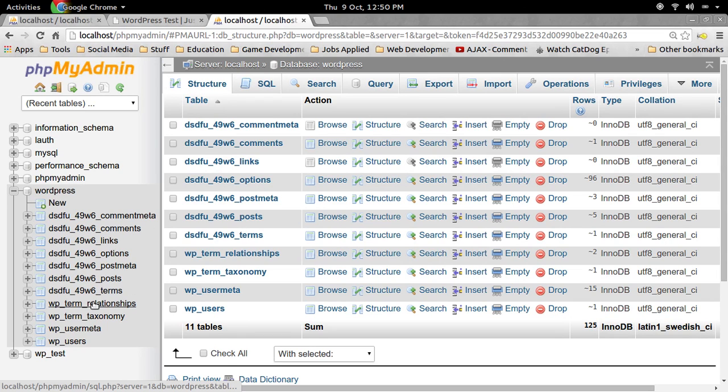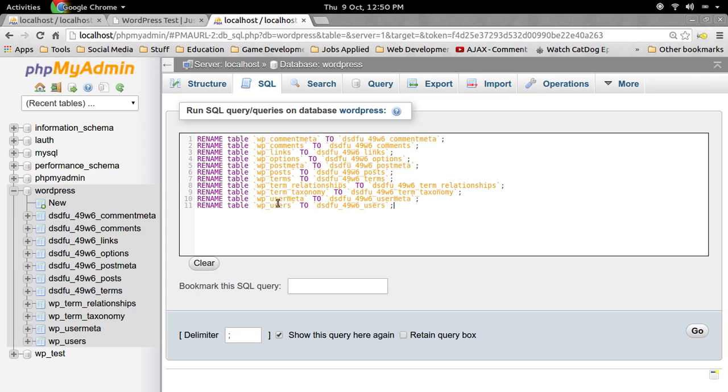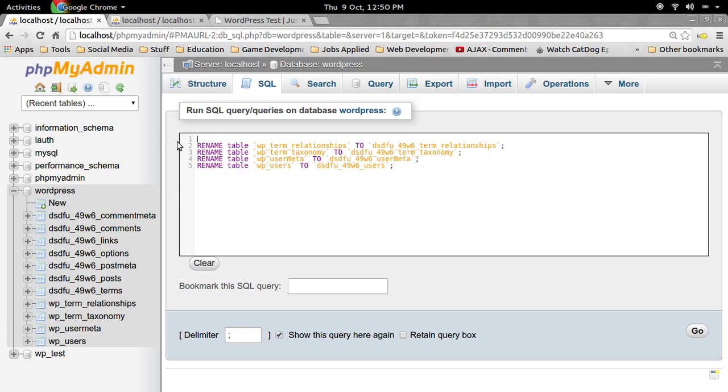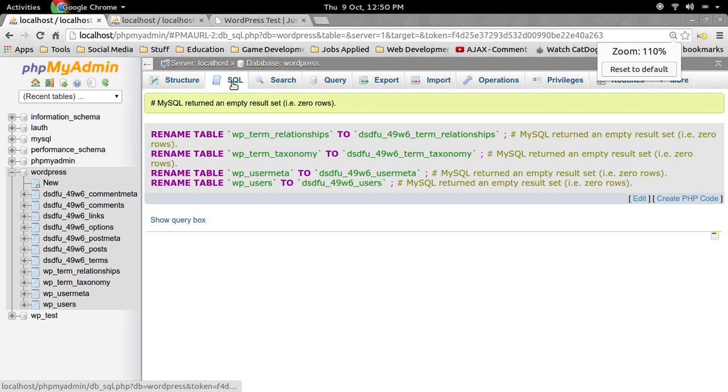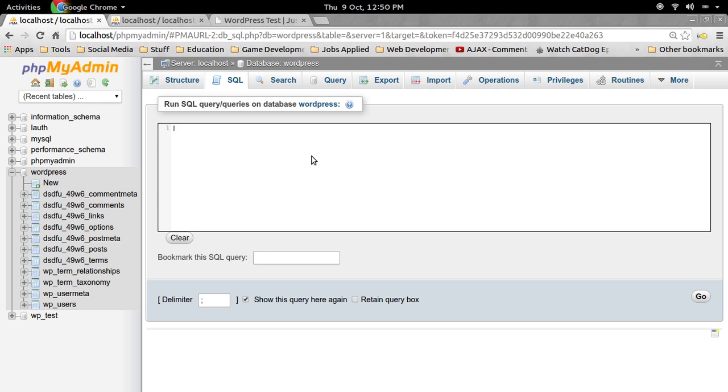And so now we need to get everything down to here. So I'm going to go back to SQL and just copy that. And where this ends is in terms. So I'm going to take everything from terms out, and then just click go. And there we go. So now we've renamed everything. And so that's not all we need to do. We need to rename a couple of other things.